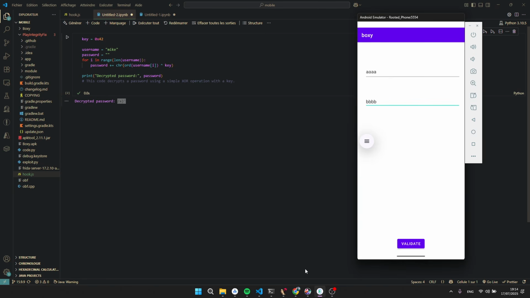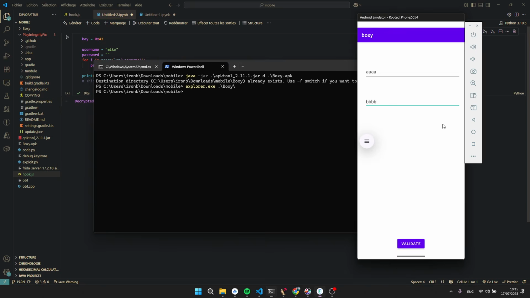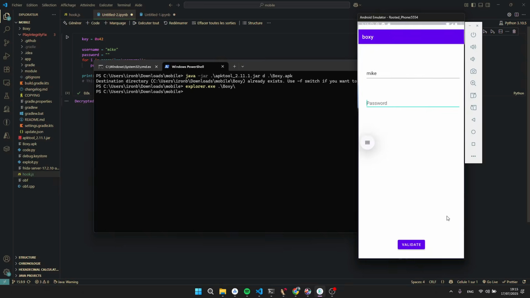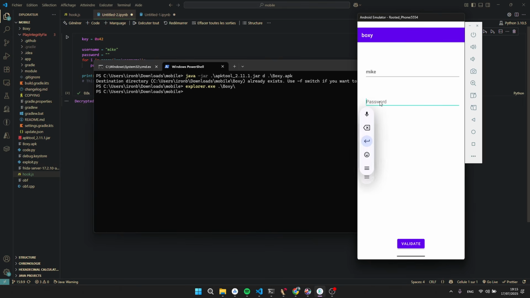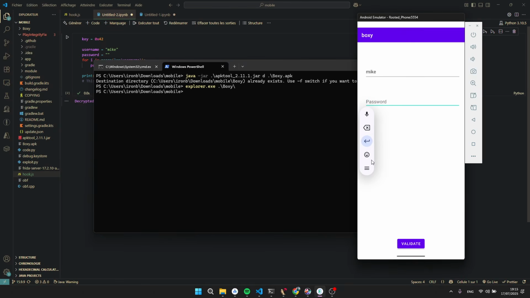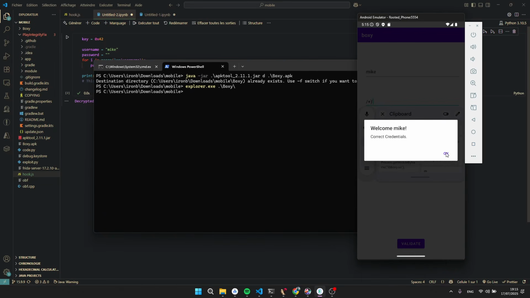We go into the application. Mike. Okay, just need to paste that down, please. Is there a clipboard? Yeah, there is. Yeah, welcome, Mike.